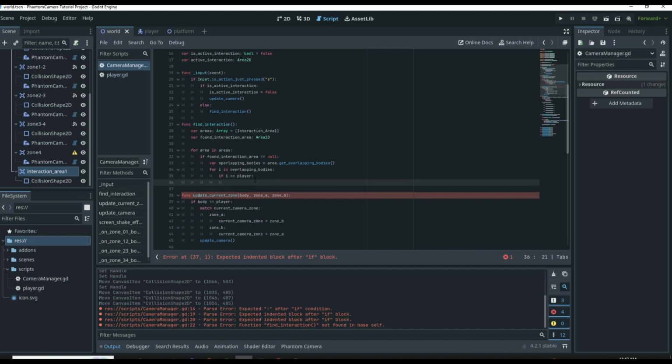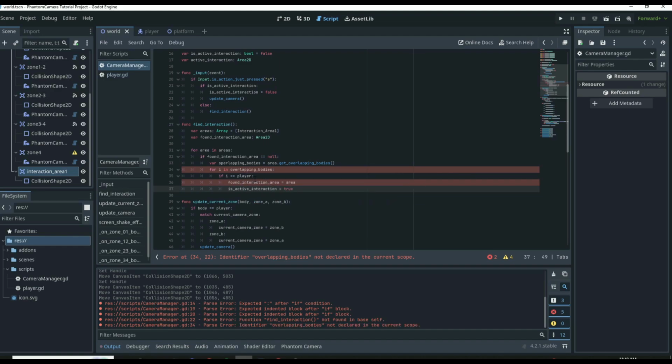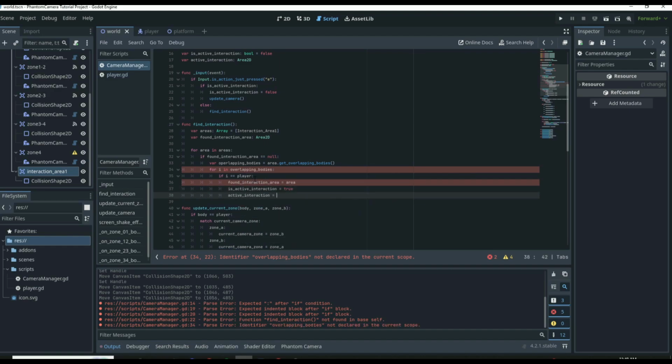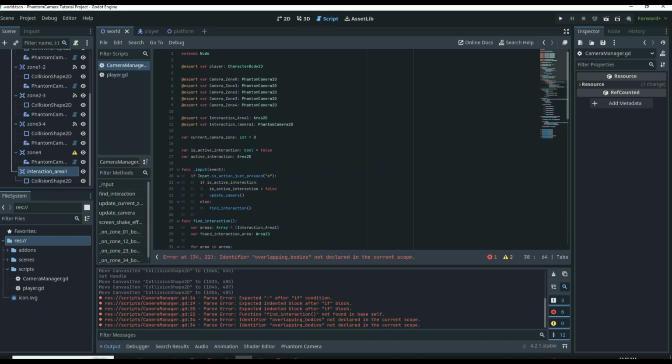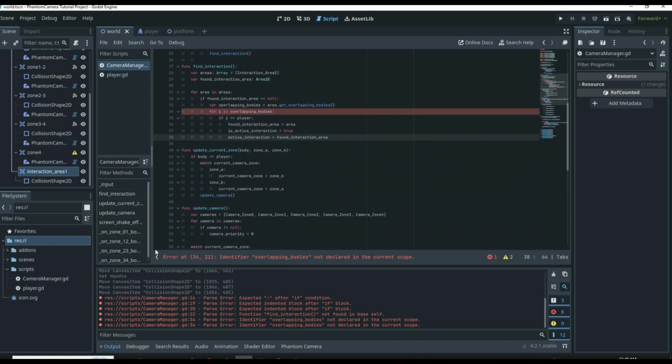If the I is equal to the player, then we can say, okay, well, we found it. We know the player is overlapping with the area that we're currently checking. So then we can say the found interaction area is going to be equal to area. And then we can say is active interaction is going to be equal to true, because now we have an interaction going, and then the active interaction is going to be equal to the found interaction area, right? So basically what that's going to do is stop this for loop, and it's going to set our active interaction here, which we're going to end up accessing from our update camera function in just a minute.